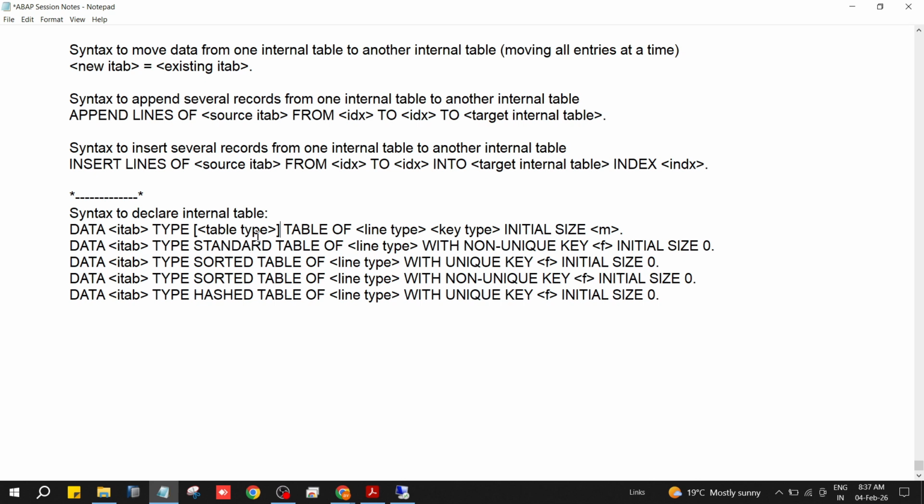If it is standard, it must be followed by non-unique key. This is also optional. If you don't specify, by default it will take non-unique key. But for sorted, you have to type it explicitly because sorted supports both unique and non-unique. Nothing is default, you have to specify. For hashed, you must explicitly type unique key.